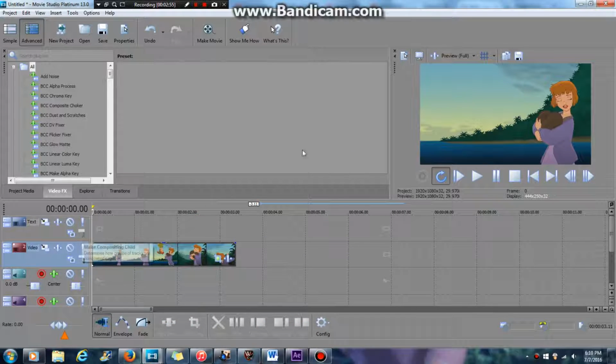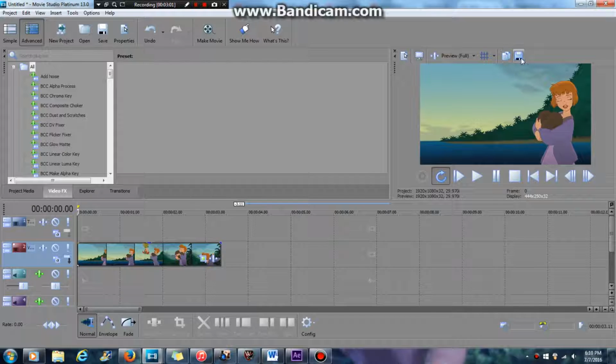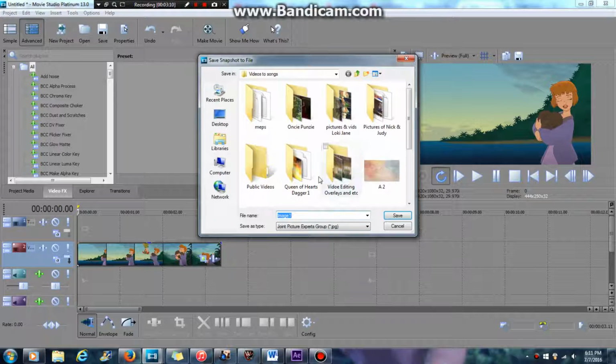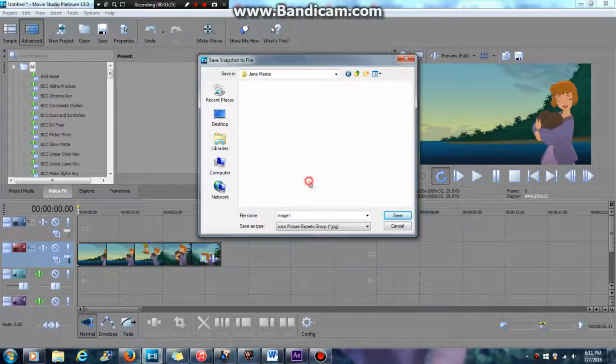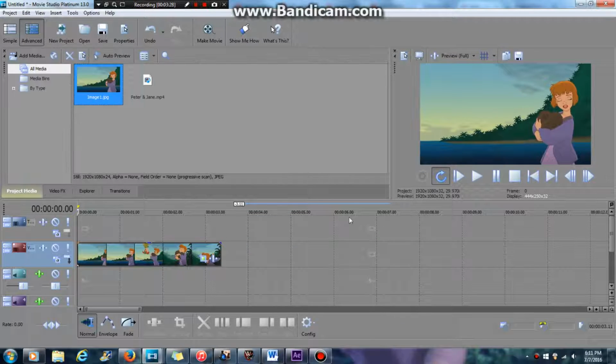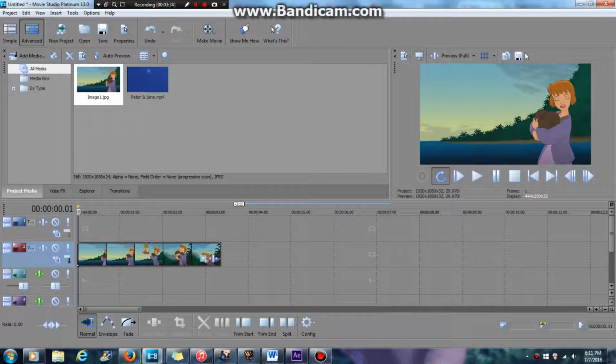So then what you're going to do is start it all the way at the beginning, and push this little floppy disk icon up here above your preview window, and it'll say save snapshot to file. You're going to click it, and you can just create a folder for it. That's the easiest thing because you're going to be saving a ton of these. So, Jane masks, and it should just appear there. Save. Then, to get the next scene, you're going to have this little bar that says next frame. And you click it, and you save it, and it's there in your folder again.